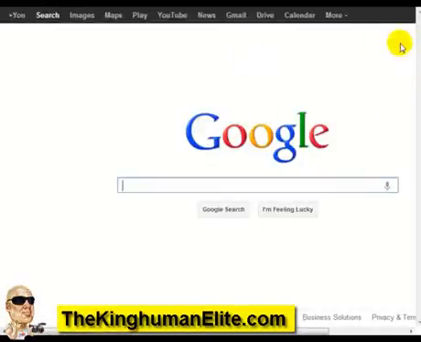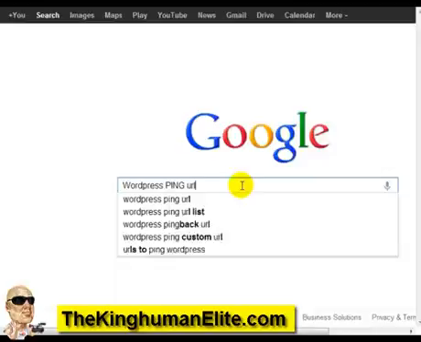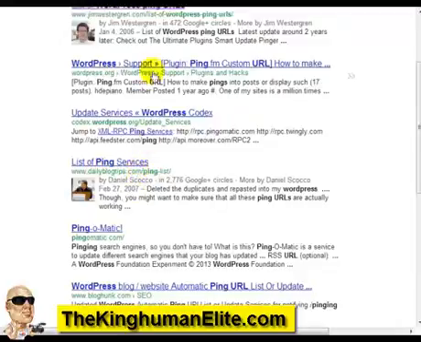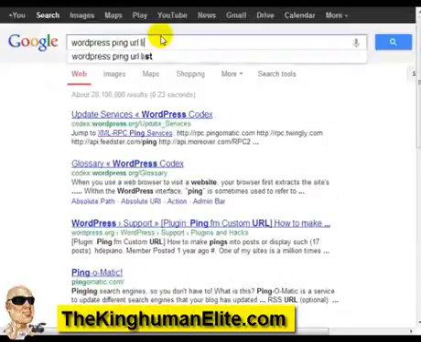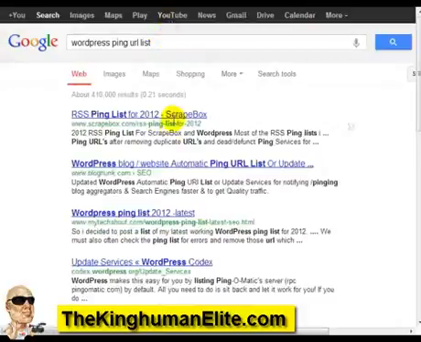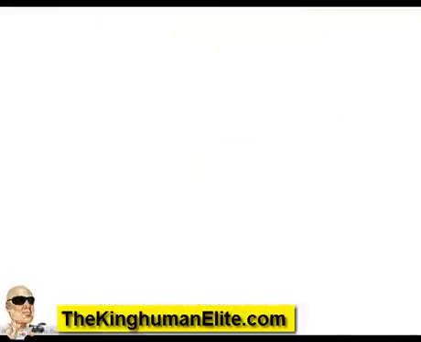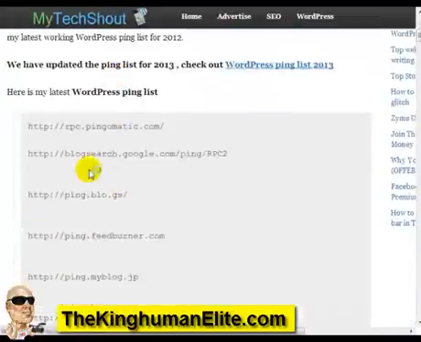and doing a search on WordPress ping URLs. So just grab a list of WordPress URLs. Let's see here. Actually, I'll go back to Google. WordPress ping URL list. Okay, so I want the latest list, 2012. Right now it's 2013, but this is probably the most frequently updated list.